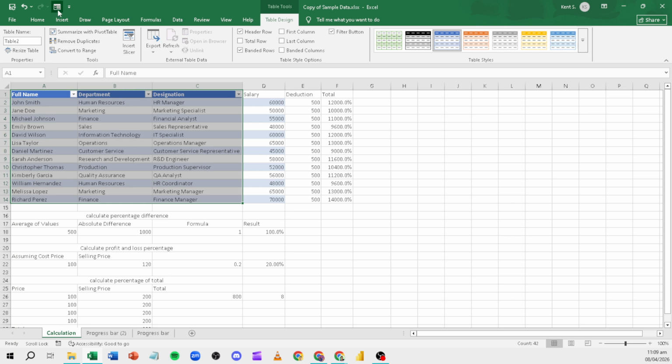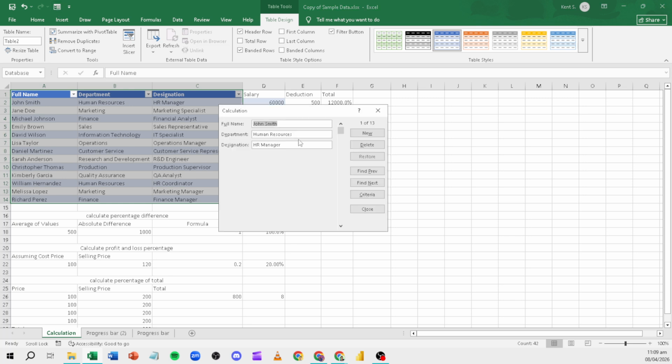If you make a mistake, you can reopen the form, use the navigation buttons to move through records, edit the fields, and press Enter to update. You can also tab between fields to speed things up and use consistent formats, especially for dates and numbers, to keep your data clean. That's it.